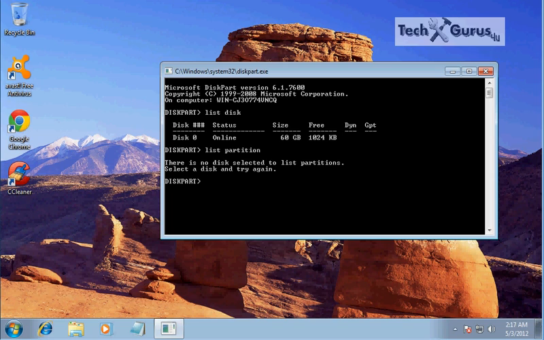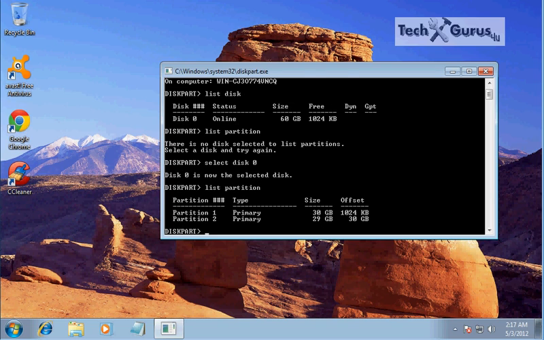First of all we have to select the disk because we are entering into this disk. So we select disk 0 because we have only one disk. So now enter. It's selected now. So now let's enter the second command, list partition. Now it's showing that we have two partitions. First is primary and the second one is also primary, but partition 1 is the C drive and partition 2 is the D drive.